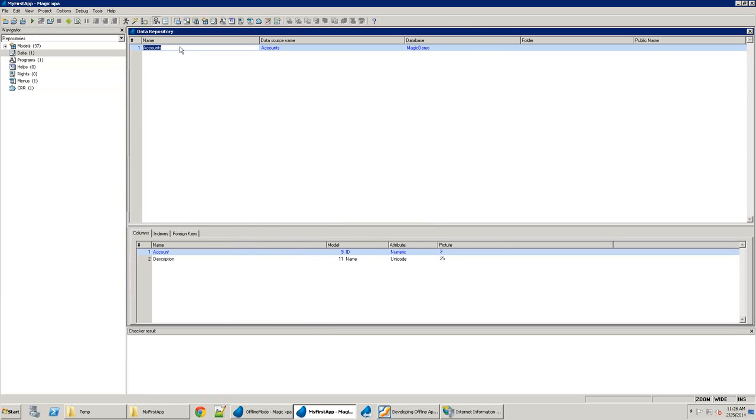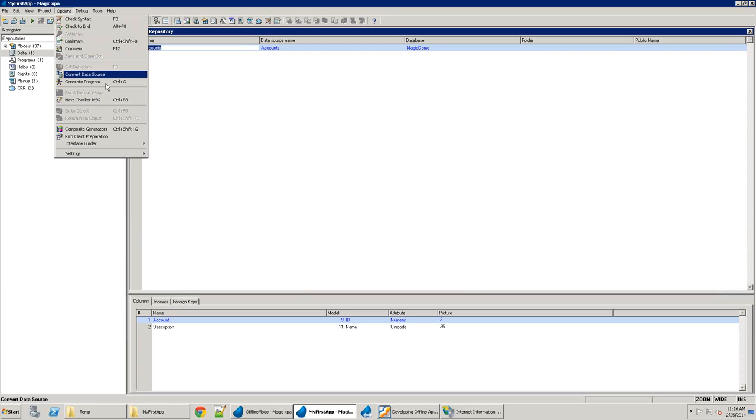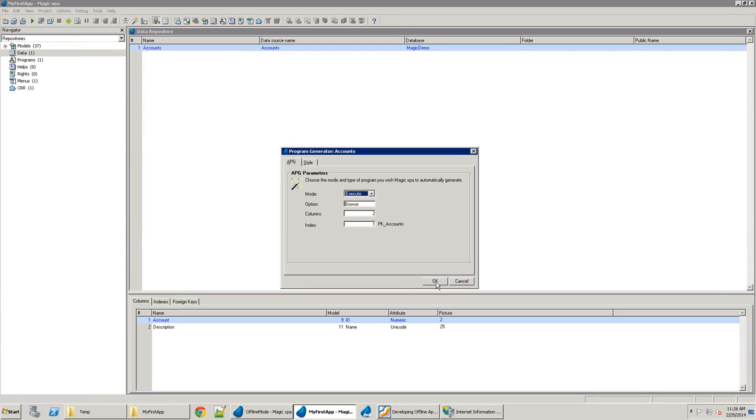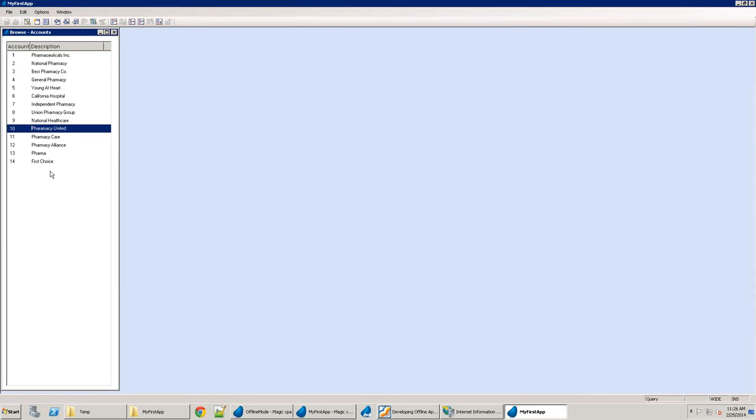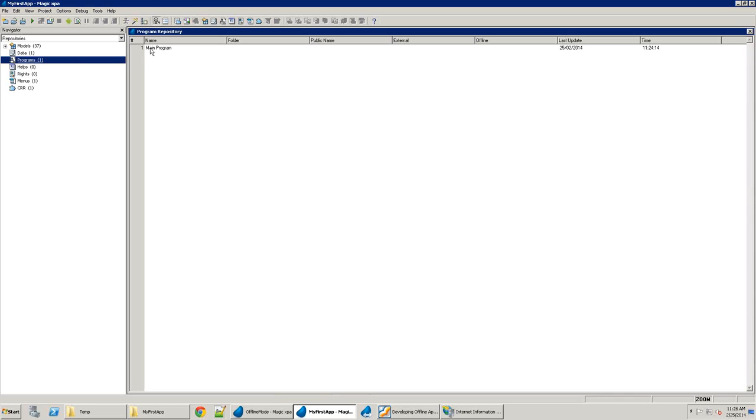And then using the data table browser, I'm going to go ahead and press Control G, or also you can click on Generate Program. And we're just going to go ahead and execute a browse. And as you can see, we have some data. So let's go ahead and design our first program. We'll go ahead and call this a welcome screen.